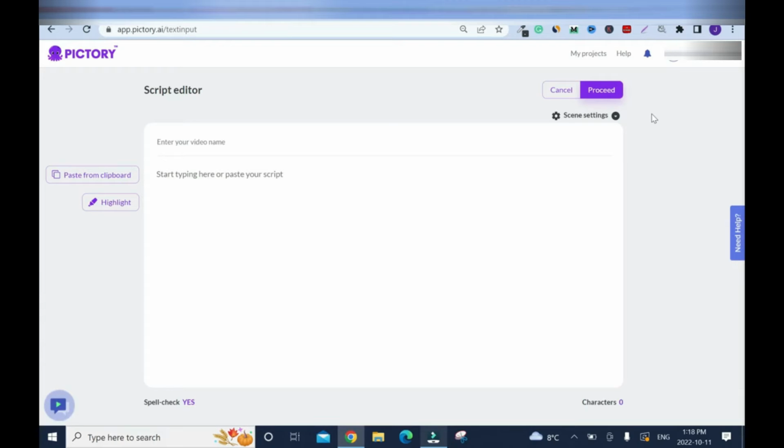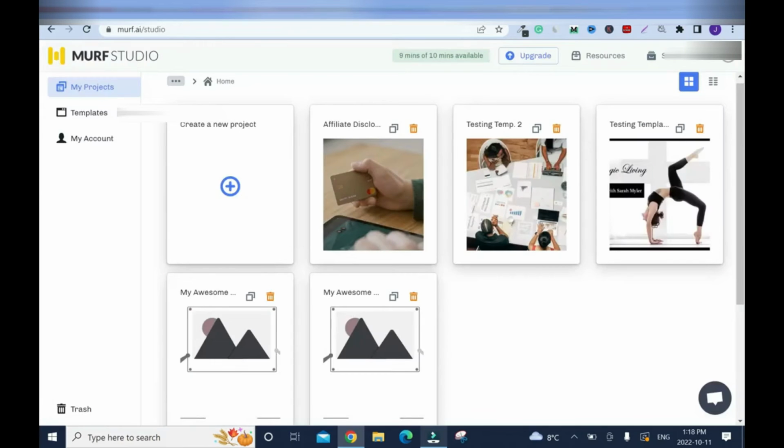Then when the videos are generated, the next thing you need is your voiceover. You're going to use Murf AI to generate your voiceovers, and I have a tutorial on it too. I'll show you quick.